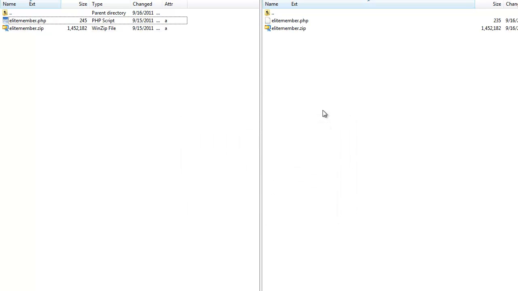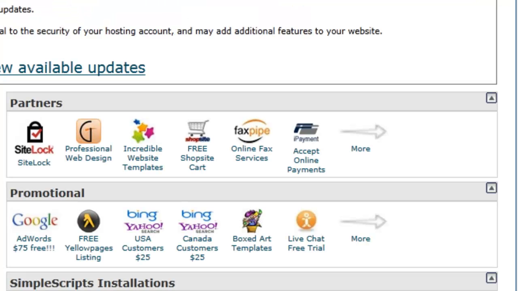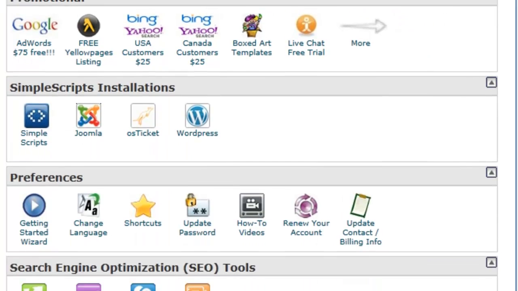Now, once you've done this, the next thing you want to do is go into the cPanel. And once you've gotten into cPanel, you're going to want to go ahead and scroll down until you find Databases.